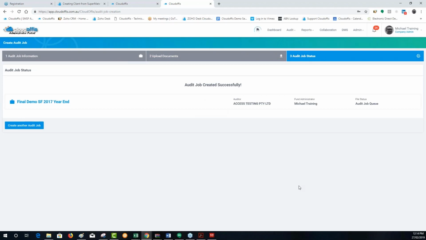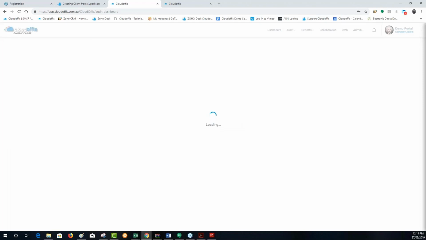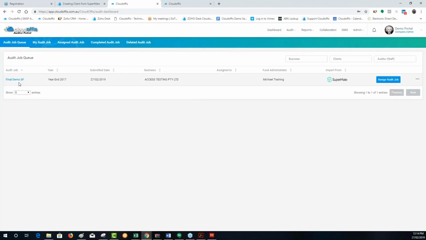That document that I just attached, I think there was a total of 200 pages, yet I'm not waiting for those to upload. You can see that they are converting over there. I can now move on to the next job. Now, in case you didn't notice, I've now switched over to the auditor portal. Okay, so from the auditor's perspective, in their audit job queue, they will see that Access Testing, the entity, has created an audit job for Final Demo Superfund and assigned it to them.